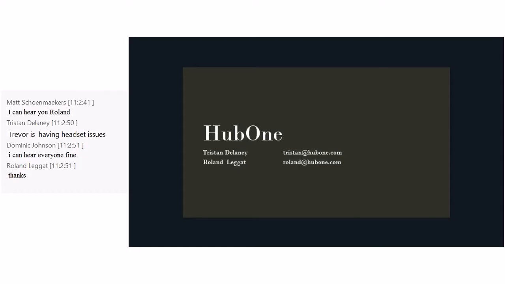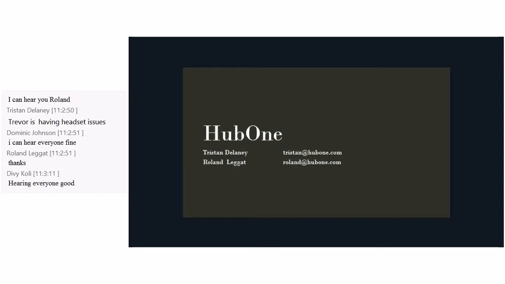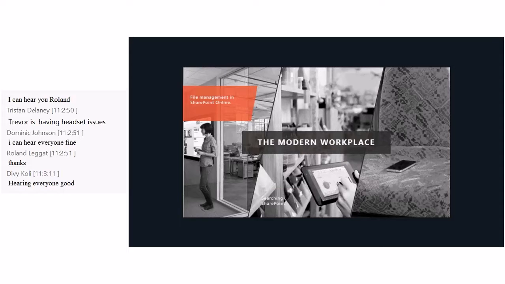What we're going to be doing this morning is looking at some file management and co-authoring within SharePoint. So we've kind of looped these together because it's about managing your documents and collaborating with other people in the SharePoint environment.